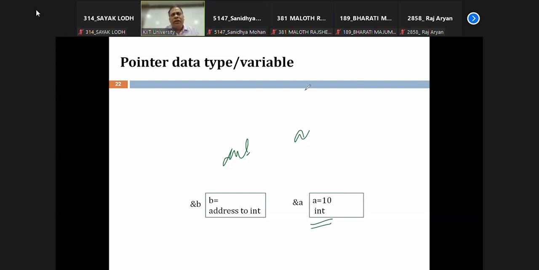Can a variable, can a memory location hold an address? The question arises. A memory can hold integer data, floating point data, character data. Then if I am keeping an address inside a memory location, what would be its data type? How will we declare the data type? Then we thought we'll declare it as a pointer.